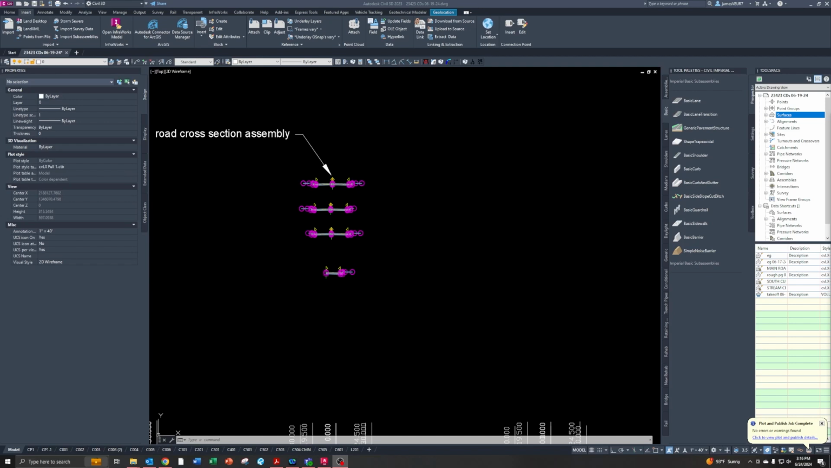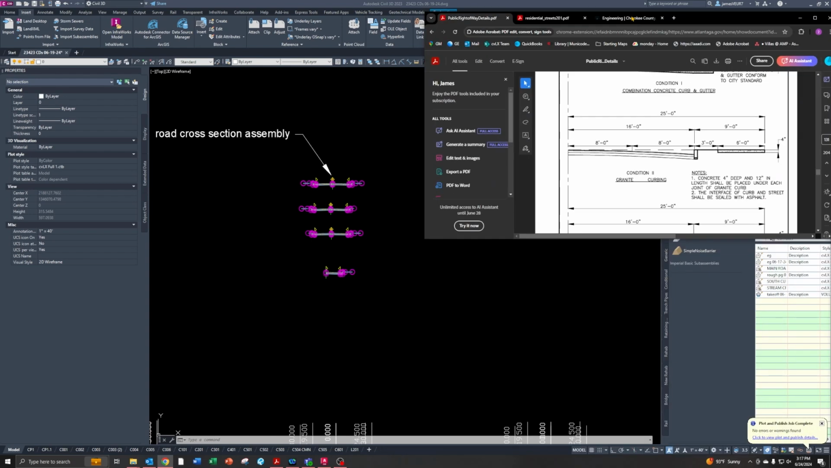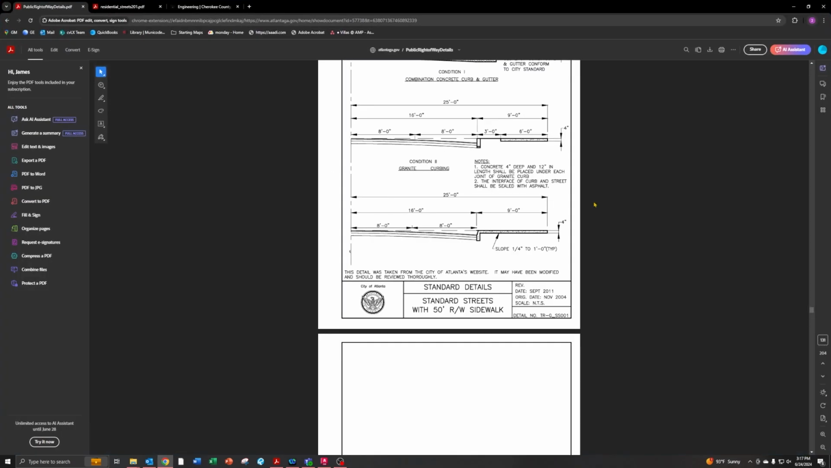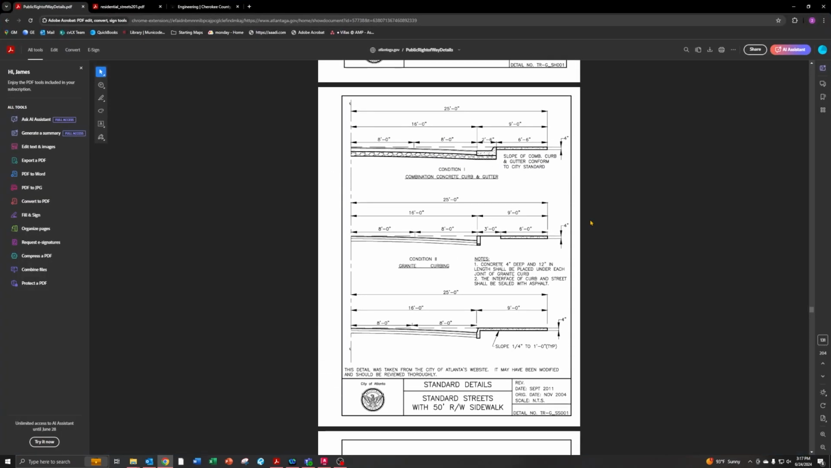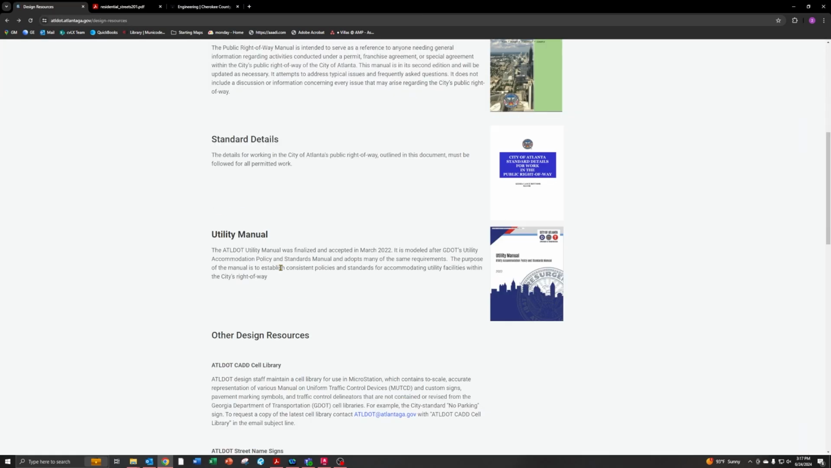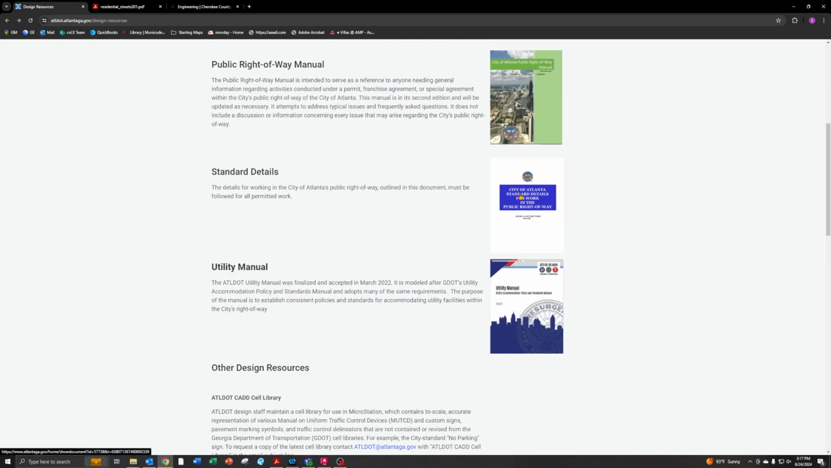This is making assemblies for road corridors. The first step is going to be to find the road cross section. Most jurisdictions will have standard details somewhere on their engineering website. For example, for this project, it's City of Atlanta, so we found the City of Atlanta Transportation Department standard details from the ATLDOT website.